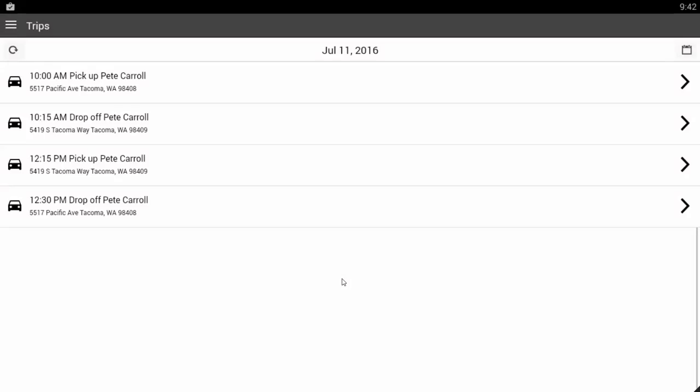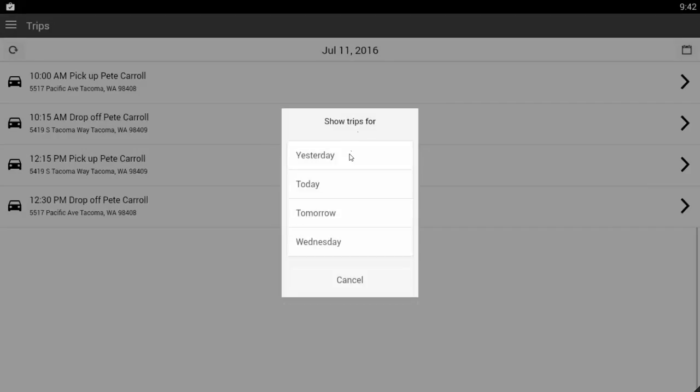But once you've signed in, this view is your manifest for the day. So right now, I only have two trips. Each trip is separated into a step. I can tap the calendar or the date to change the manifest that I want to view. I could look at yesterday's, today's, tomorrow's, and then the next day.